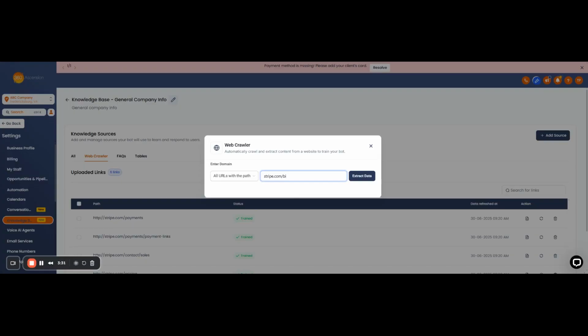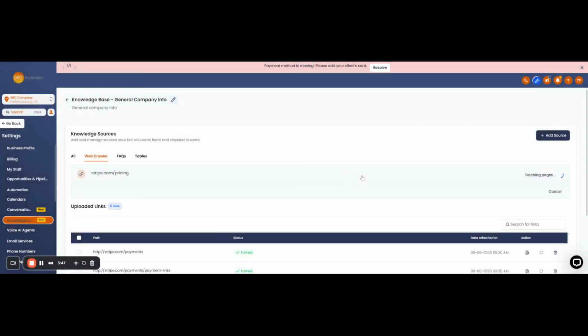So if I do, no, it was pricing. I'm sorry. So /pricing was one that I saw. So anything that comes up after this specific path will populate. So let's click on extract data. It'll fetch all of the pages that start with stripe.com/pricing.